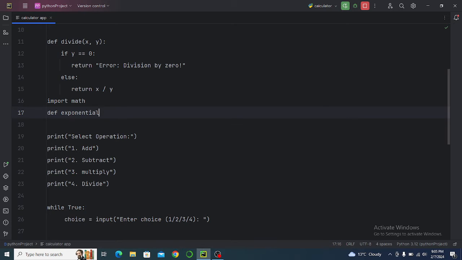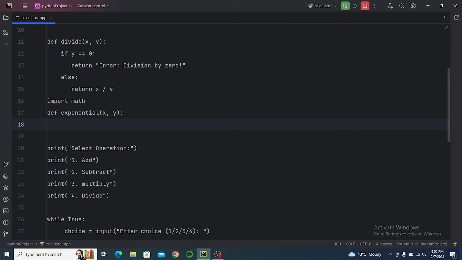We're going to do it the same way: bracket x comma y. Then I'm going to put return, since exponential means raised to a power. So to do that, we are going to put return x star y.